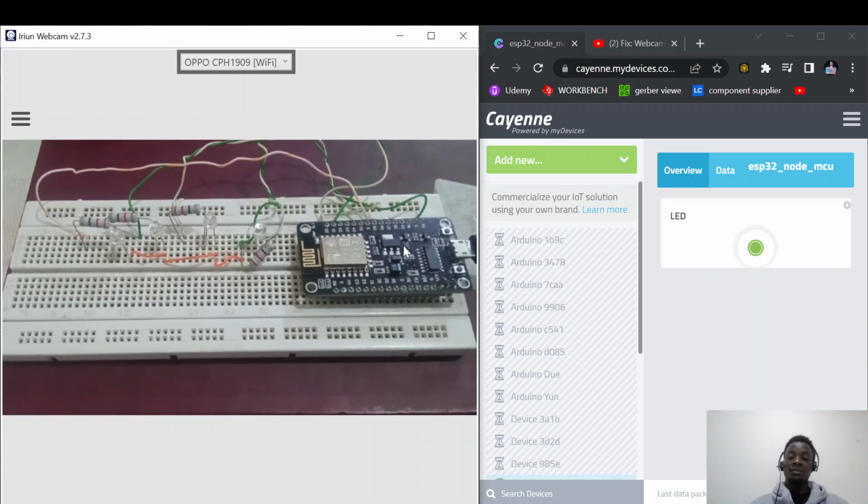In the previous video, we were able to control a single LED, and this is what we were able to perform. You can see it's on and off, and you can also have the Cayenne My Devices application on your phone. It's very easy to configure, and I will be showing you that. But for now, let's focus on the web app.